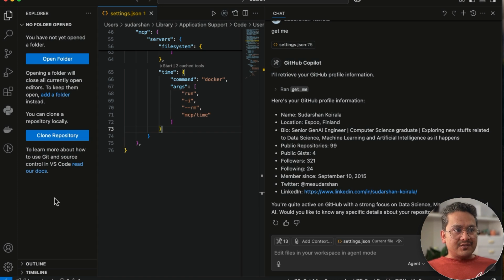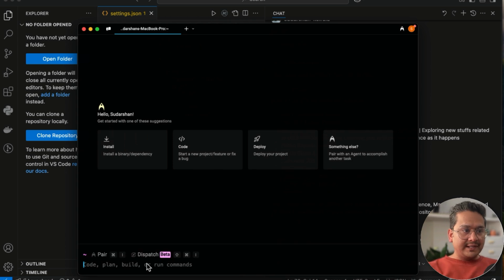For that, go to VS Code. You can either clone or create a repository. To keep them, you can add a repository. What I will do here is I will open my terminal here.